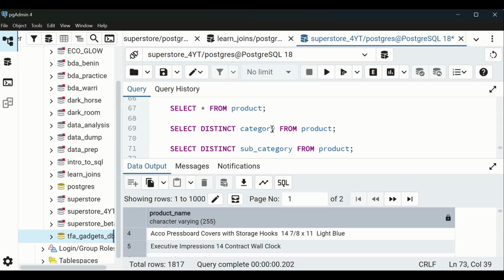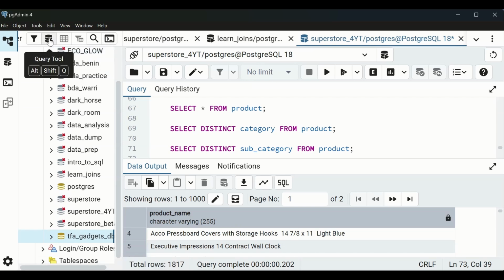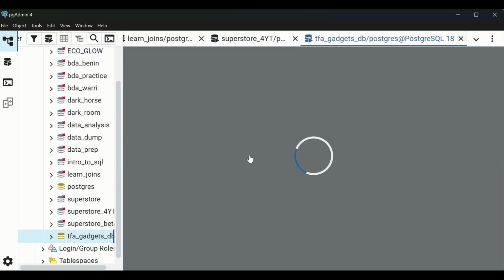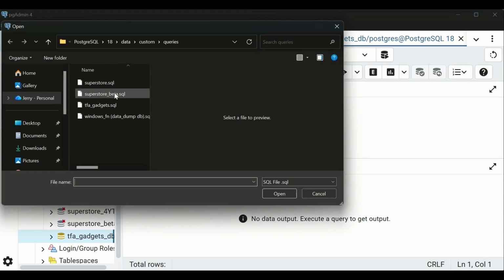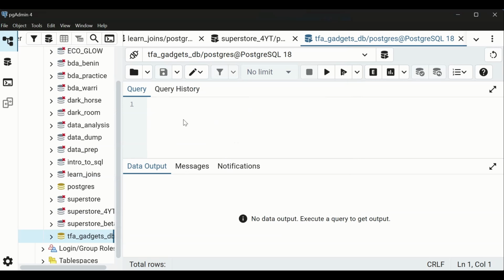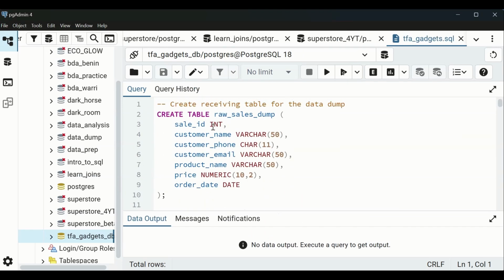Okay, before we close, this is going to be a very short video, or it is a short video already. Let's take a look back at the last thing we did on our gadget store exercise, the TFA gadgets. Let's open a query to the database that is active. I think the query was saved. All right. Okay, so this is the query we did.